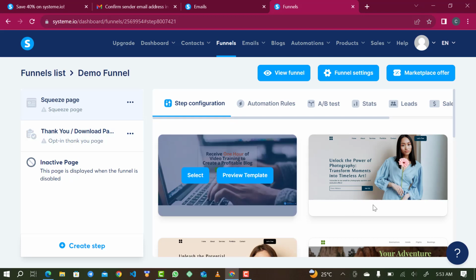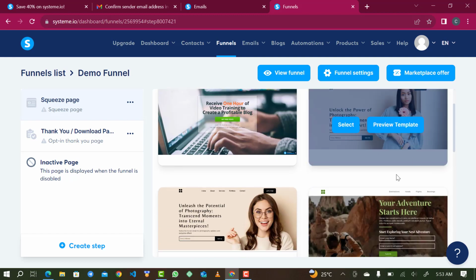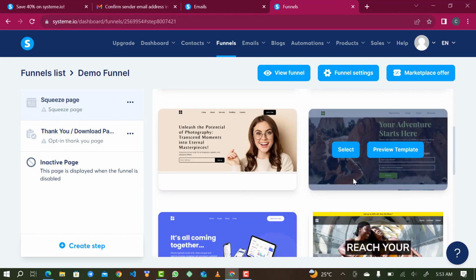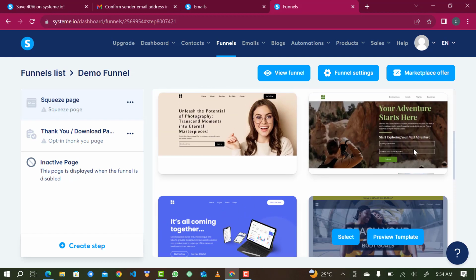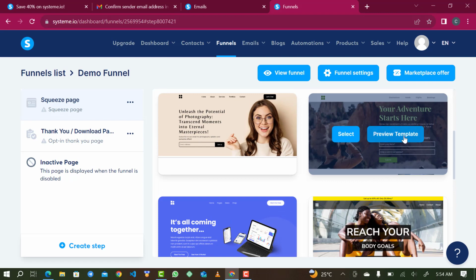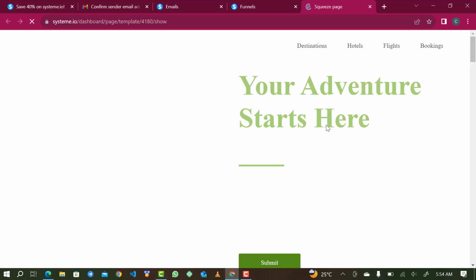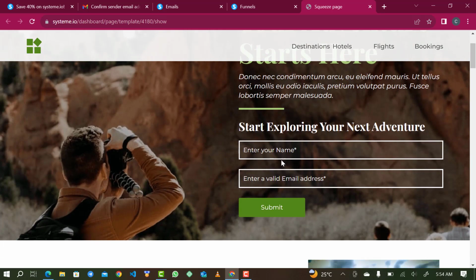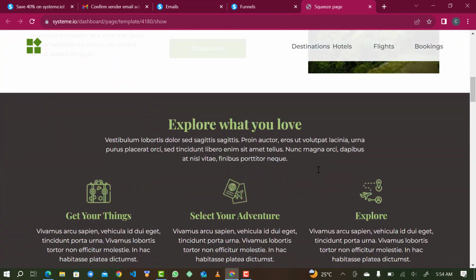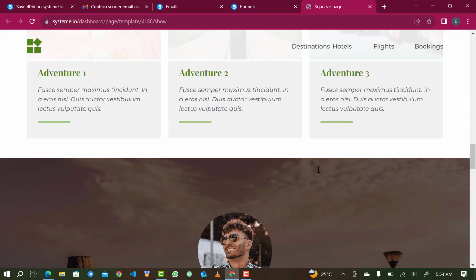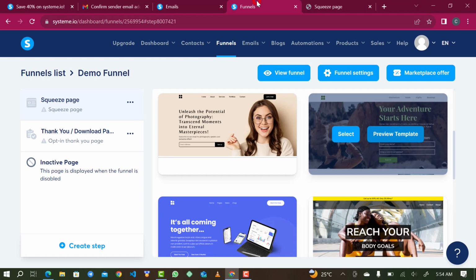So let's go deep. So I want to make use of, let me see. Okay, let's use this one. But before we use it, let's just preview it. Click on preview template. So once you click on preview template, you will be able to see the way it is. So I'll be teaching you how to customize this to your own taste and feel, like how you want it to look. So if you like this, just click on select.